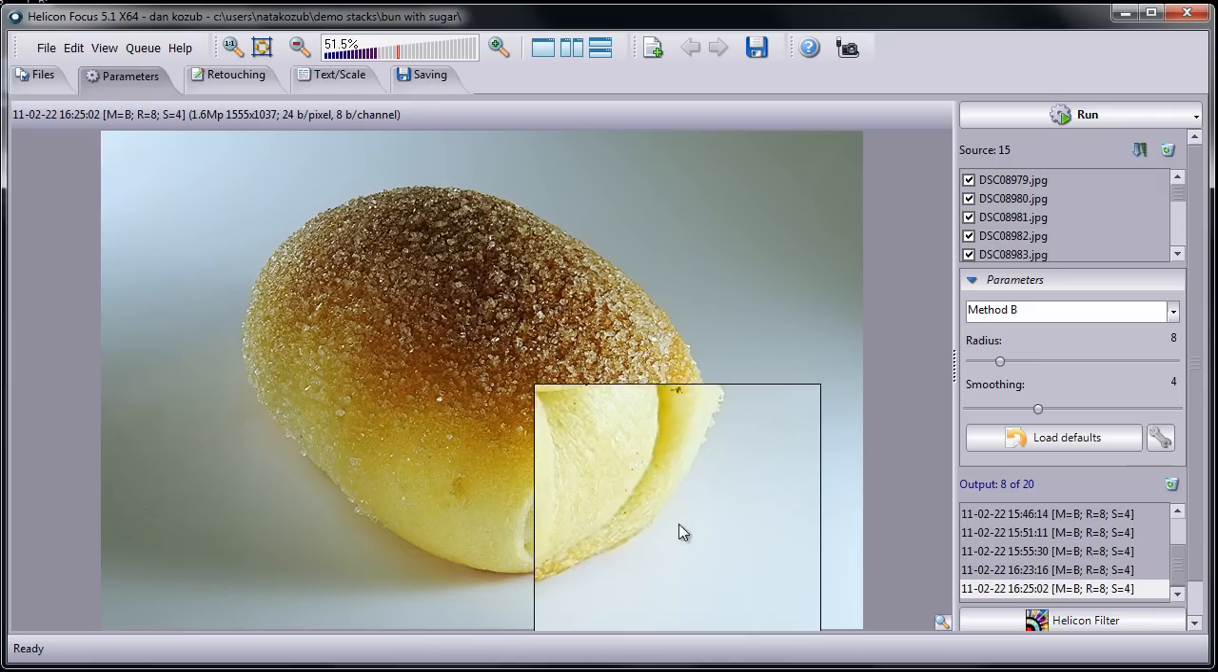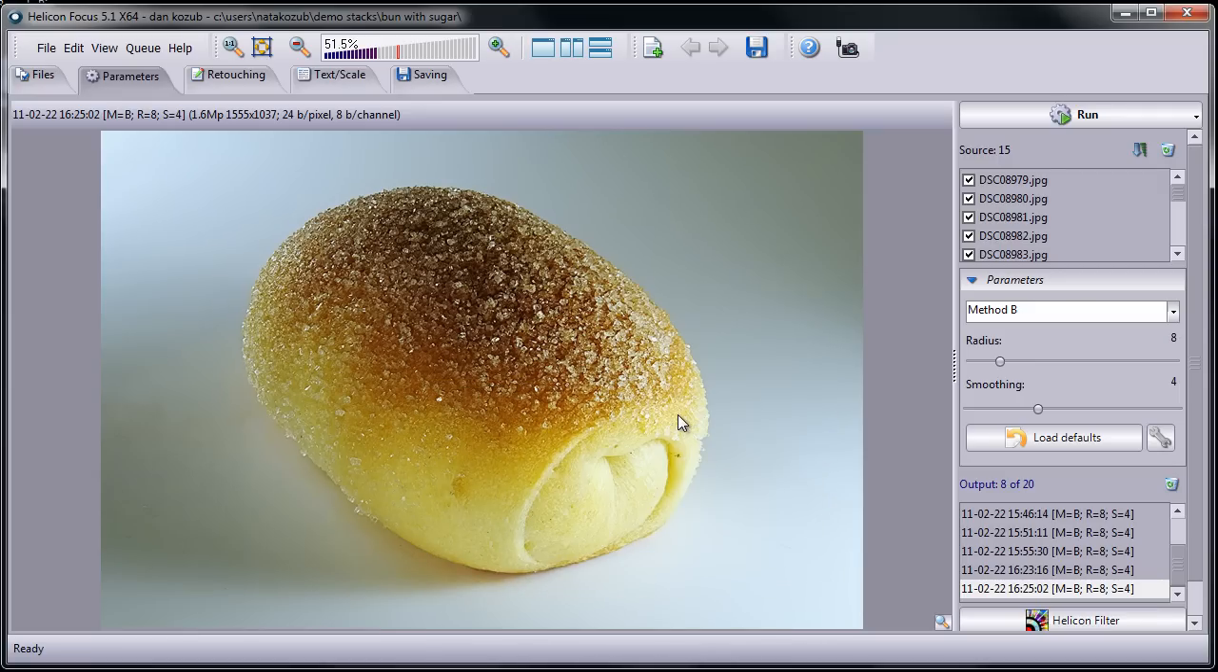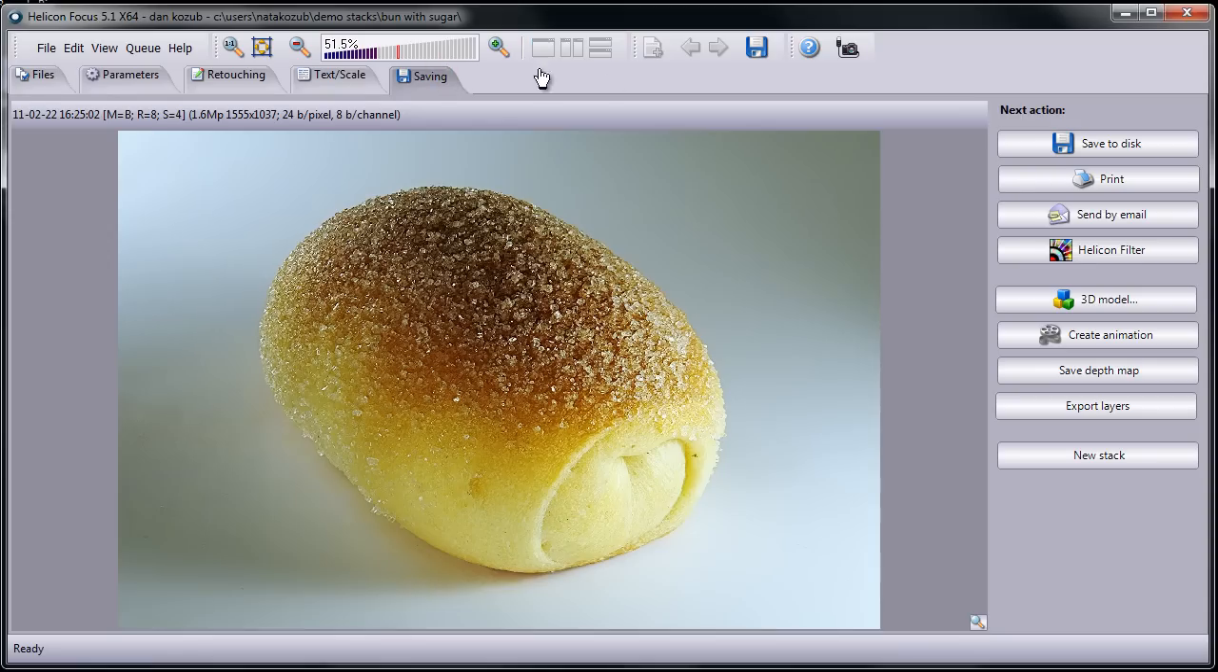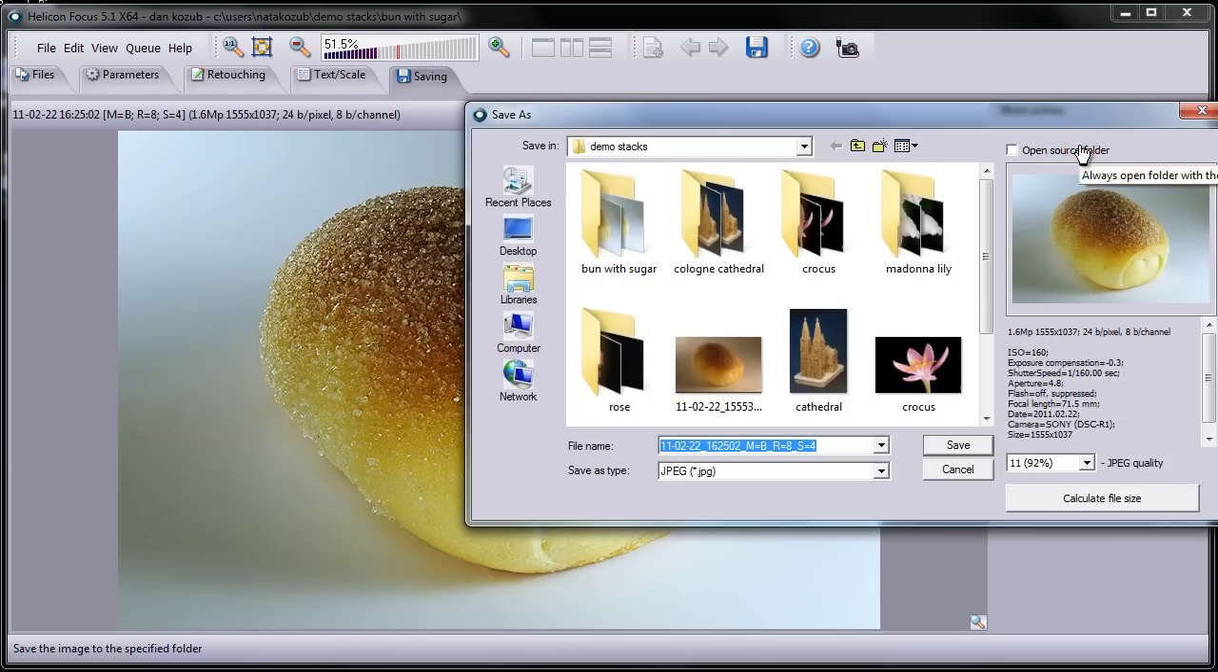Here's the result. Notice how sharp the bun looks all over? Now, I'll switch to the Save tab, click on the Save button, and I'm done!